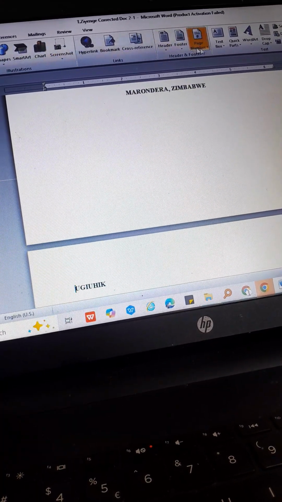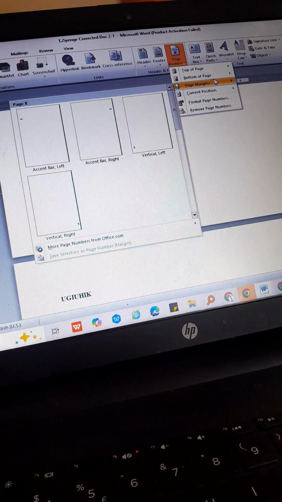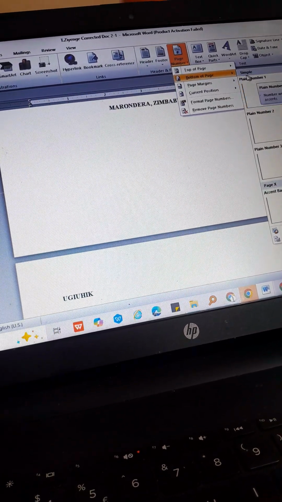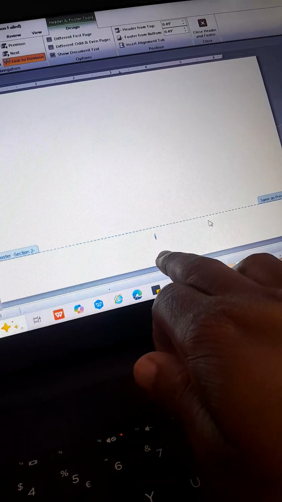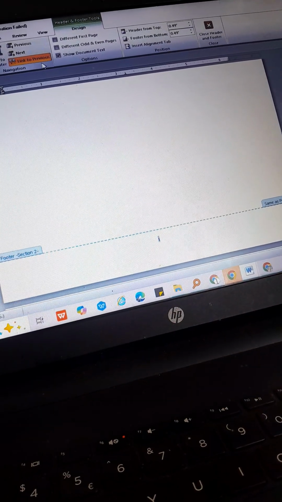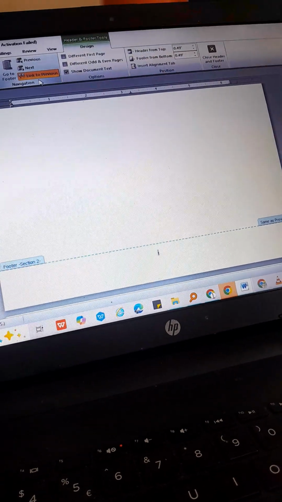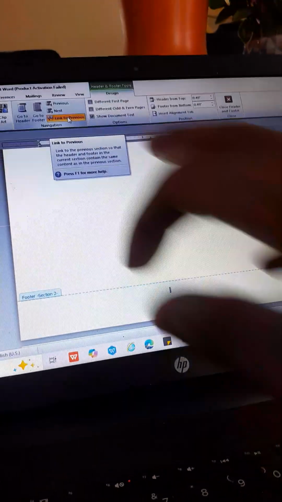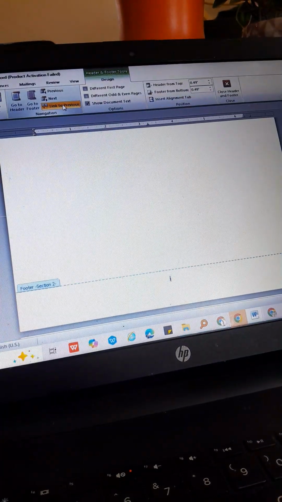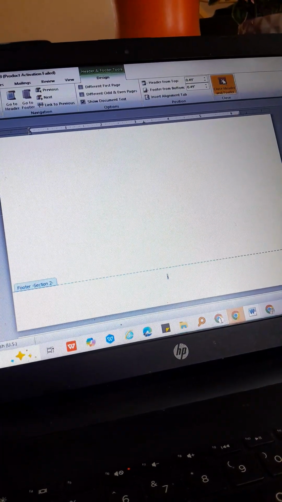Then you come back again here on page number. Then you choose where you want these Roman numerals to be. Then you choose plain number 2, right? Plain number 2. As you can tell, it is now starting with number 1. But at the same time, we don't want the link with the previous page, right? Which is the cover page. So you come here and disable the link to previous, like this. Then you close the header like this.